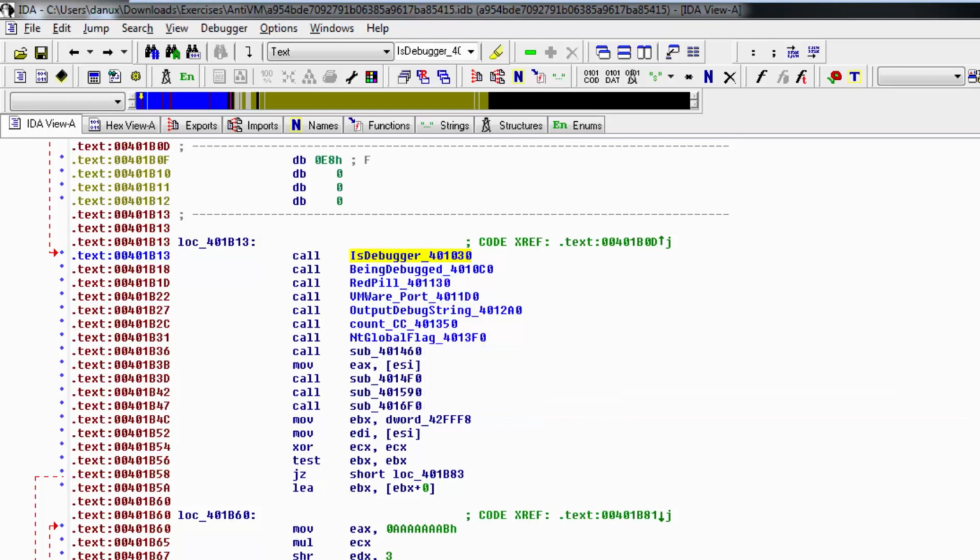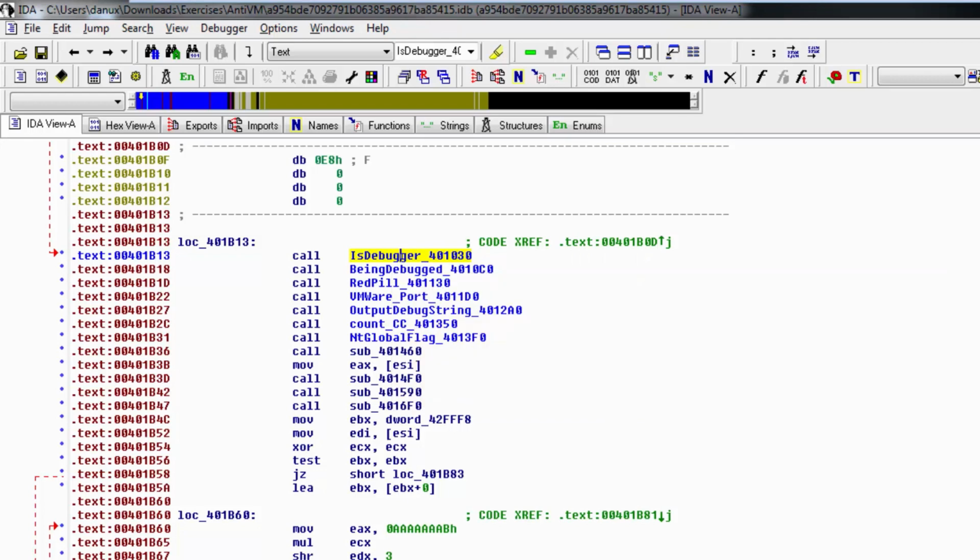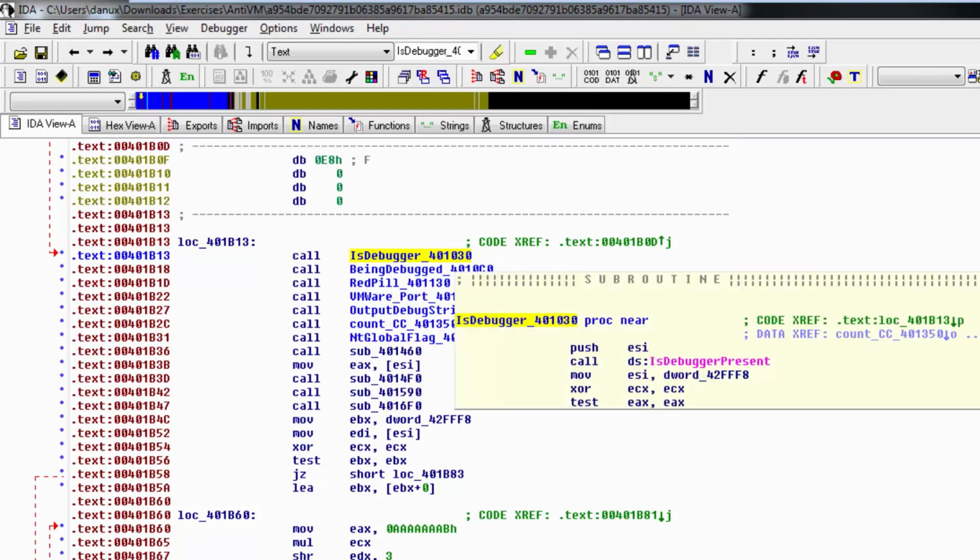In this case, we have isDebugger, right? So let's check this first technique. This is pretty simple.